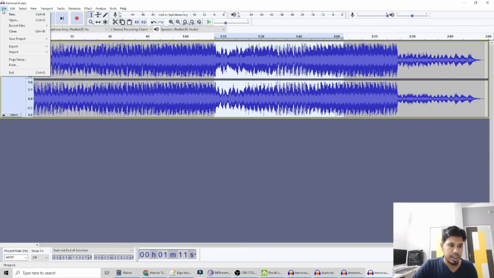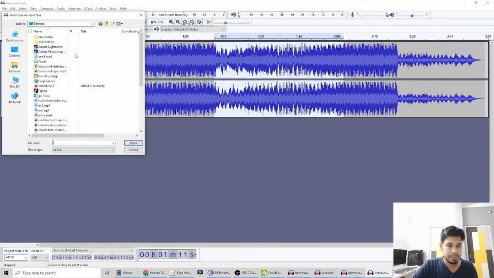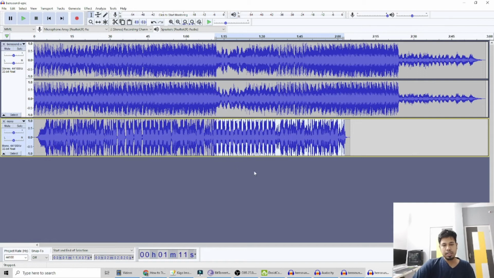Now if I insert a mono file, see here the mono file, it is written over here mono, 44100 hertz, and this is stereo 44100 hertz. Okay, 32-bit float, both are there, but this one is mono and this one is stereo. So you can understand the difference. This one is the stereo file and this one is the mono file.